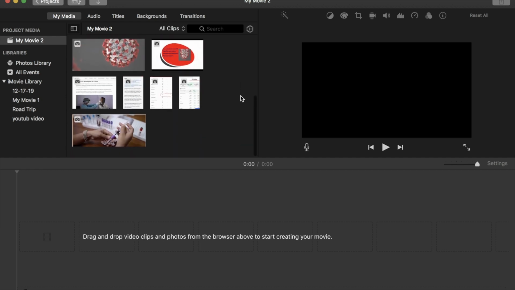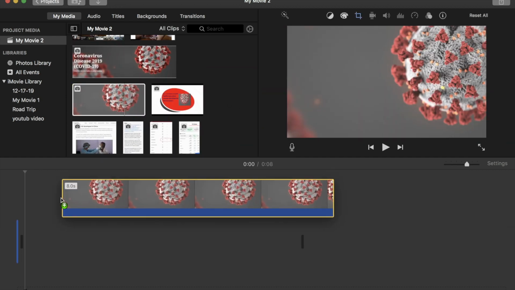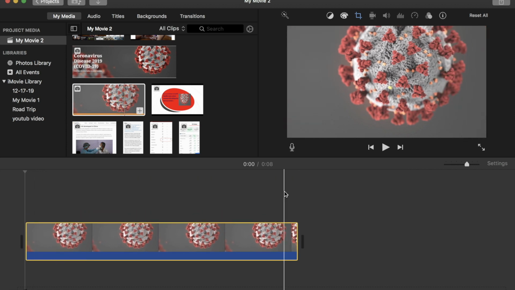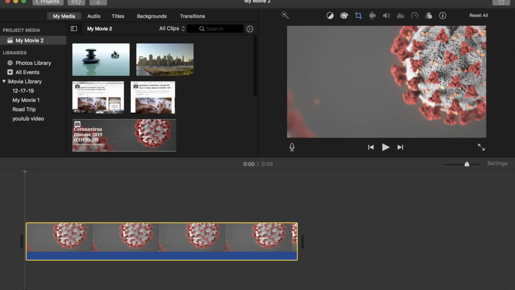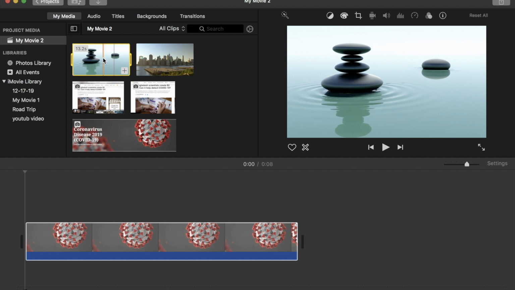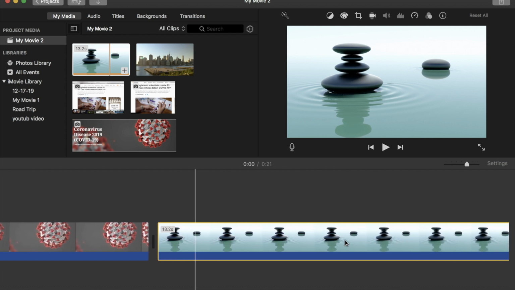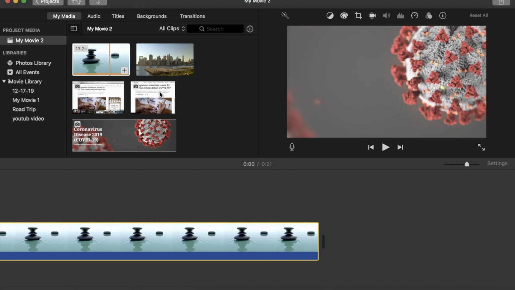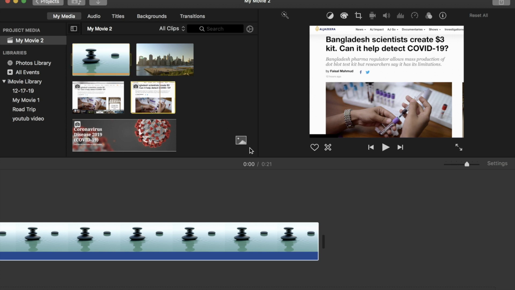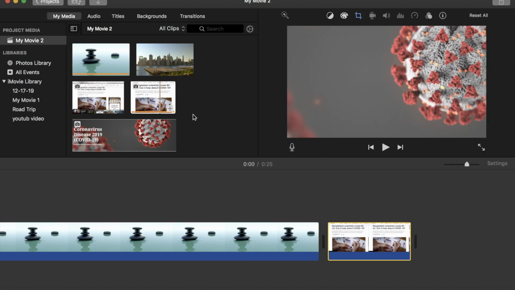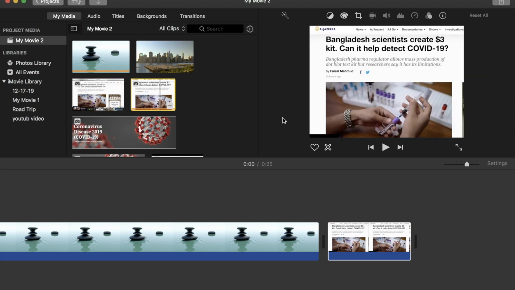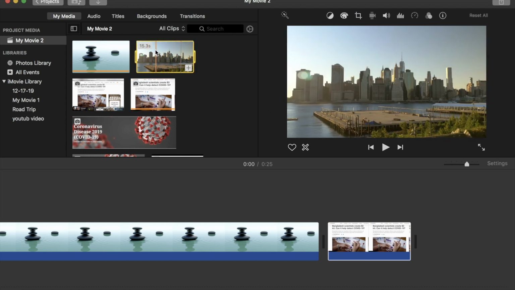First I'm gonna drag down a photo here, then I'm gonna drag down a video file. You see here, this is a video file. This is a 13.2 seconds video file. Okay, then I'm gonna drag down another photo here. Then I'm gonna drag down another video here. You see here, this another video is 15.3 seconds.